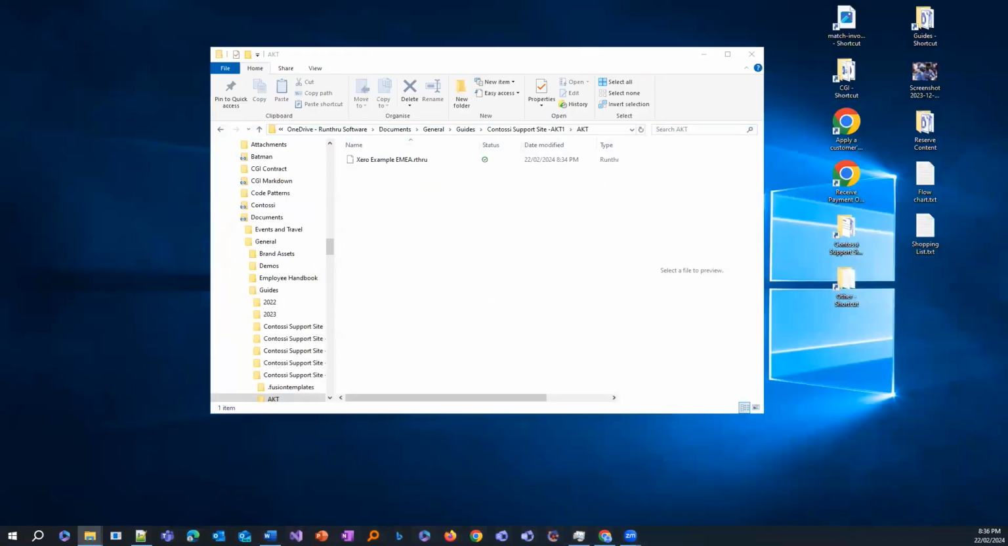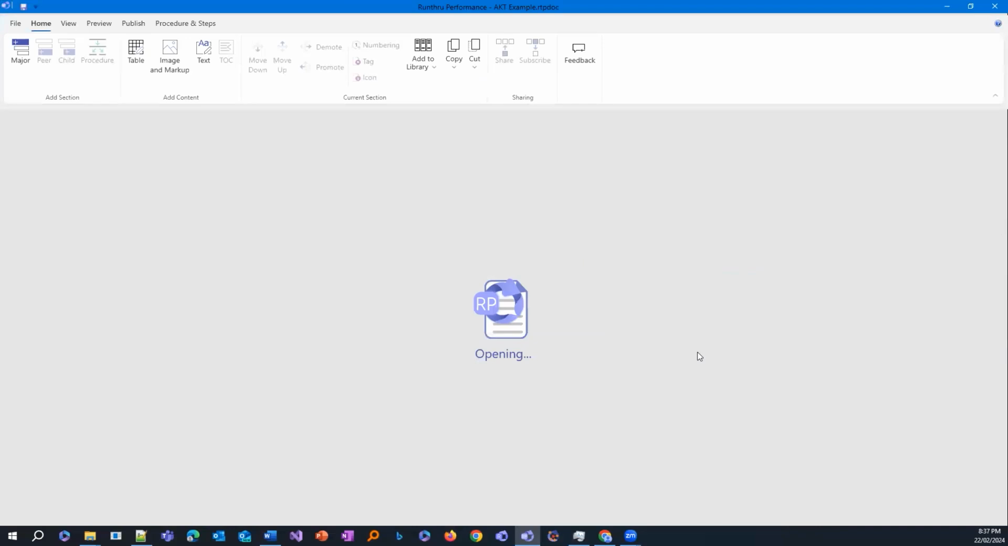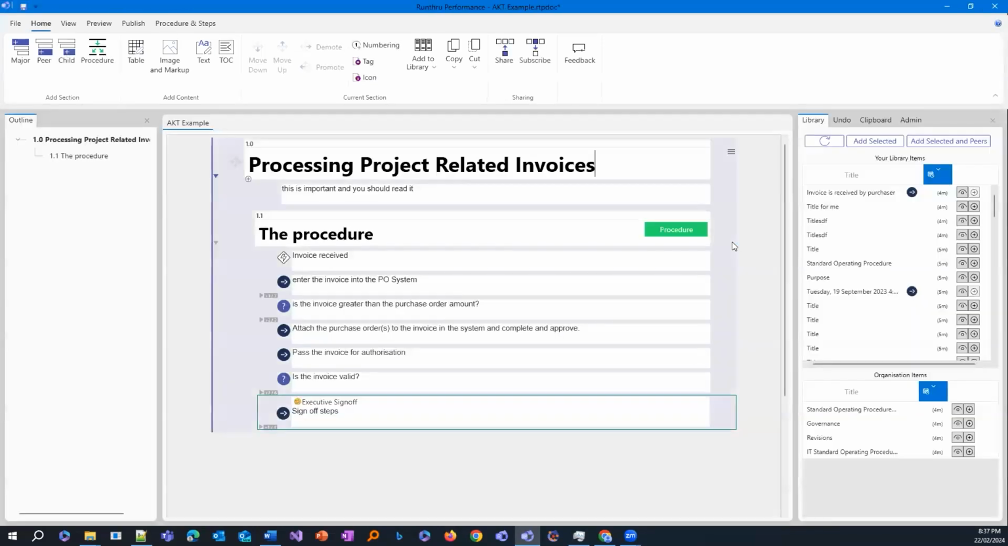Let's start up run through performance. And I'll show you again an existing file. Here it comes. Here it is. And it's this one. So again, I'm not going to start from scratch. So I'll just sort of point at things and explain how it works. And then we might publish it to SharePoint. We'll do a couple of small things in here so you get the idea.